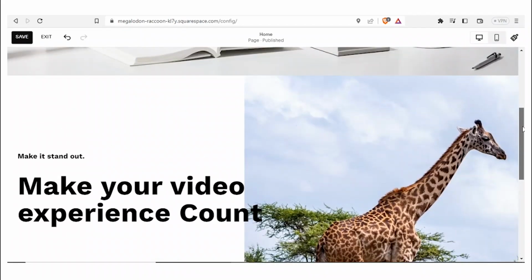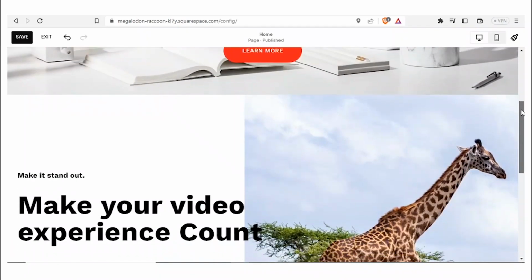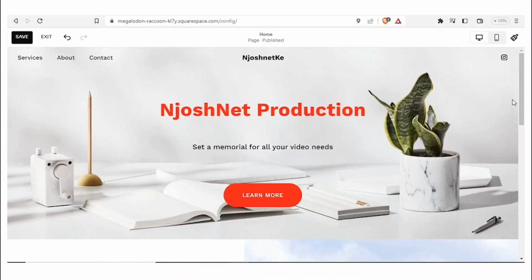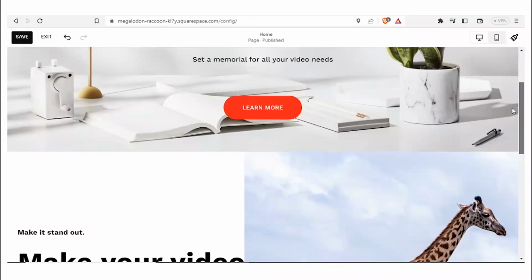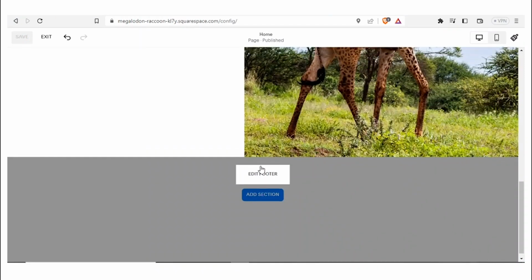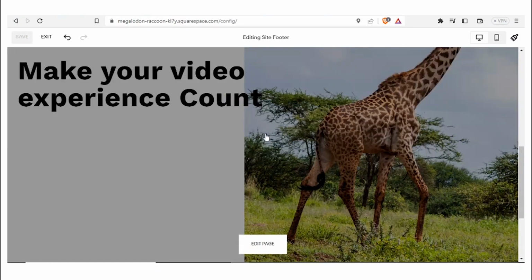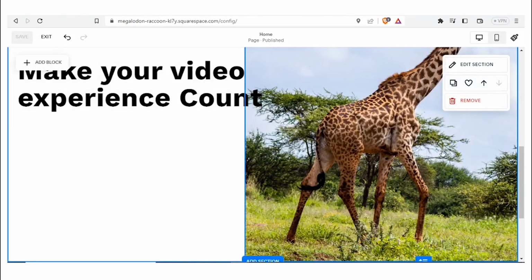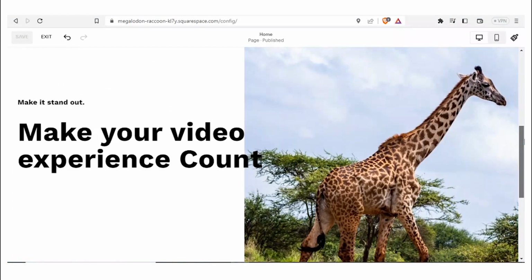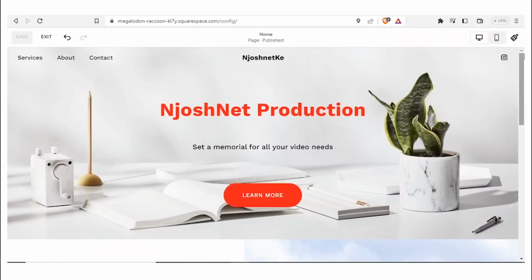Once that is done, if I'm satisfied, basically I will keep on adding section and section. If I'm now satisfied with this website, I simply come here and click on save. I can also edit the footer if I need to, or I can edit the page later on if I need to. I can also remove an image or a part of the page. And now I have my website here.